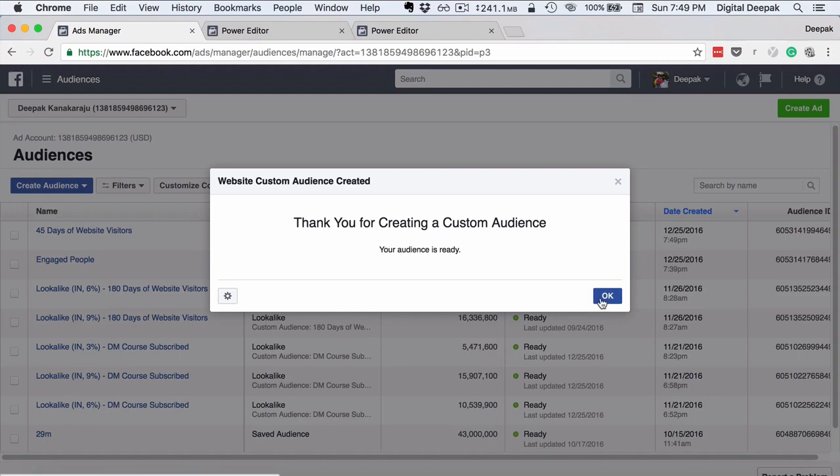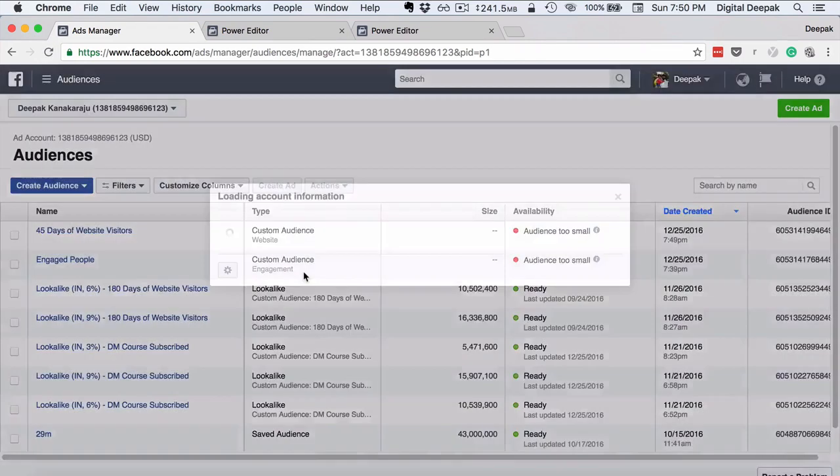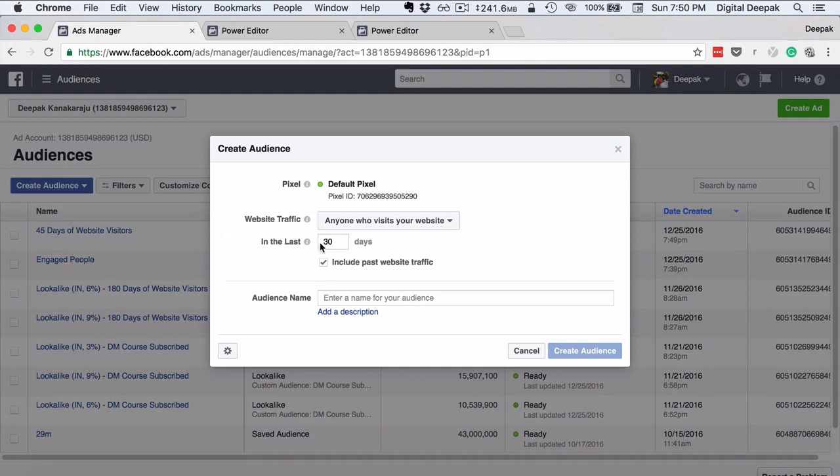It says the audience is ready, and sometimes it takes some time. It says audience is too small, but if I come and refresh the page after 30 minutes or 45 minutes, the audience will be ready. So basically now you can create a custom audience with website traffic based on specific rules as well.